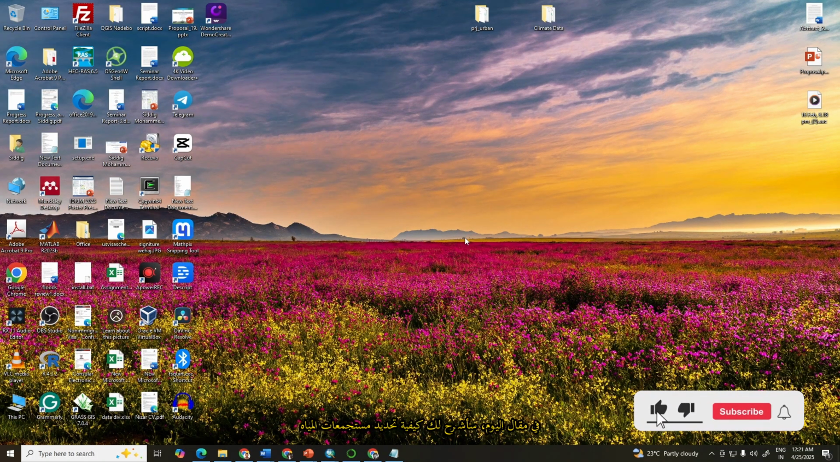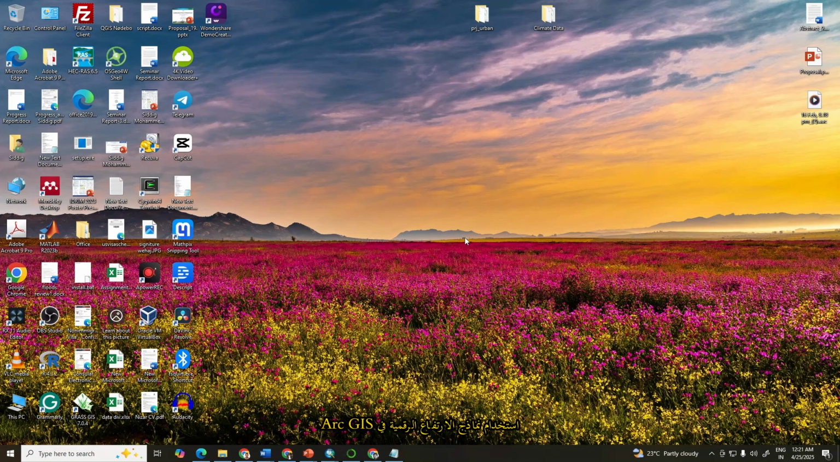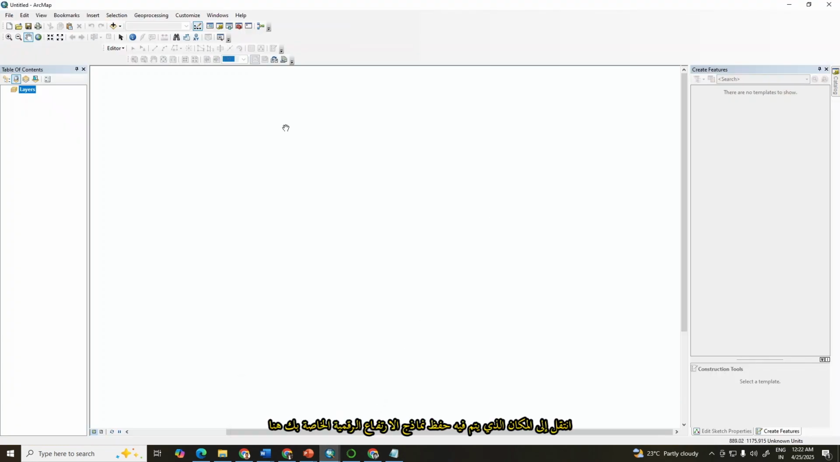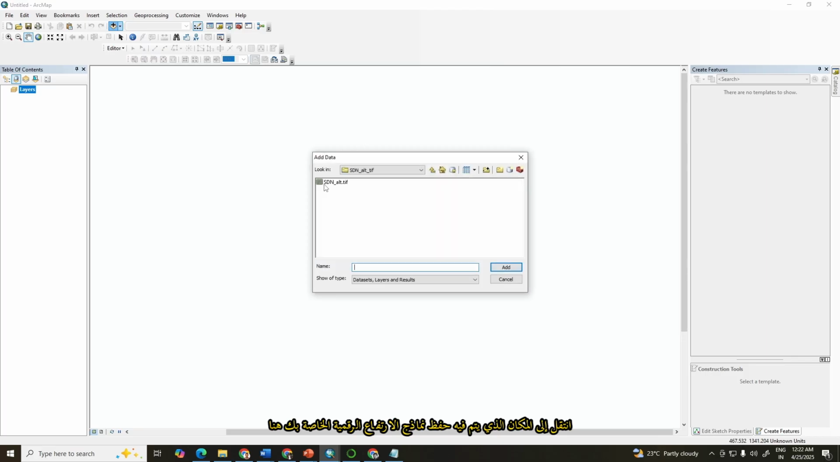In today's tutorial, I will walk you through how to delineate watershed using digital elevation models in ArcGIS. Let's get it started. Open ArcGIS. I already opened it over here. Navigate to where your digital elevation models are saved.